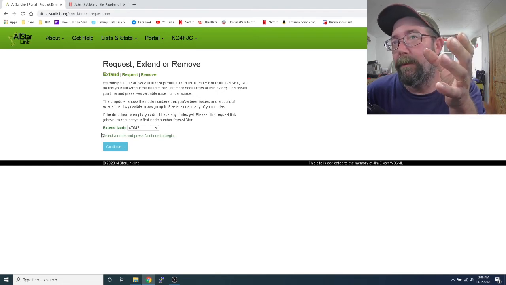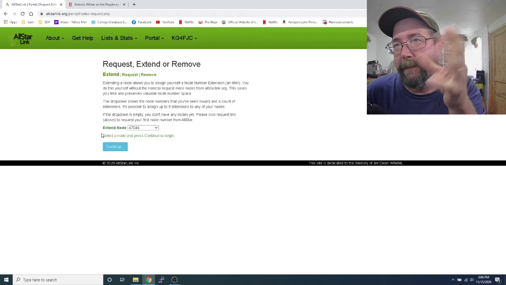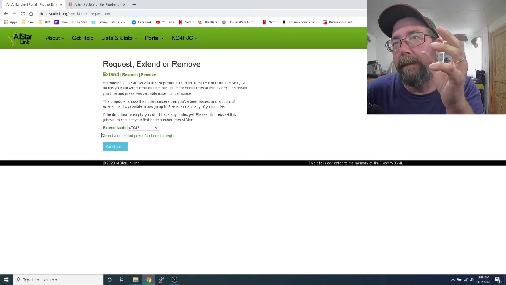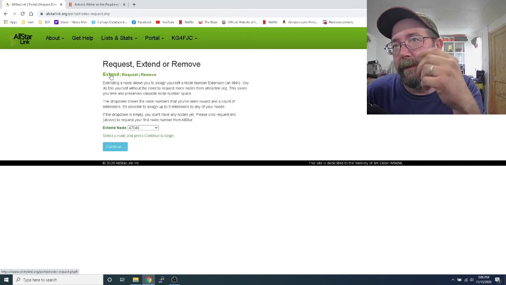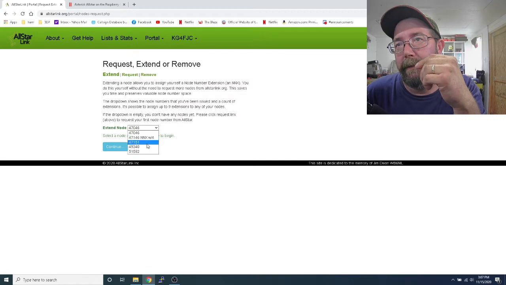Okay. And it's cool because you don't have to take up valuable node numbers. I mean, there's only a limited pool. I forget how many, but there's only a limited number. But anyway, come back in here and do an extension. This is all automated. You don't have to wait for it. It's right away. You'll select which node number you want to extend, okay? If you notice, these are all the base node numbers.